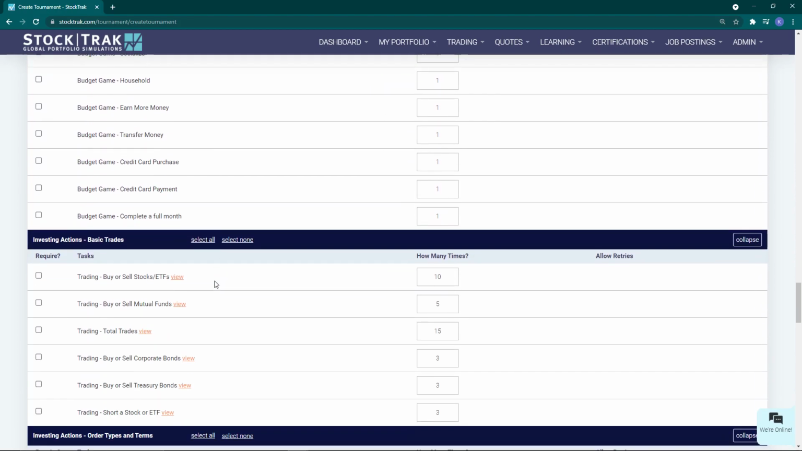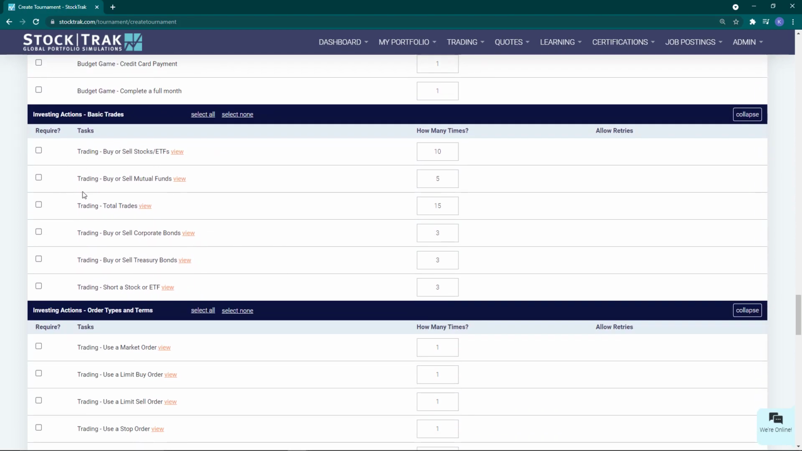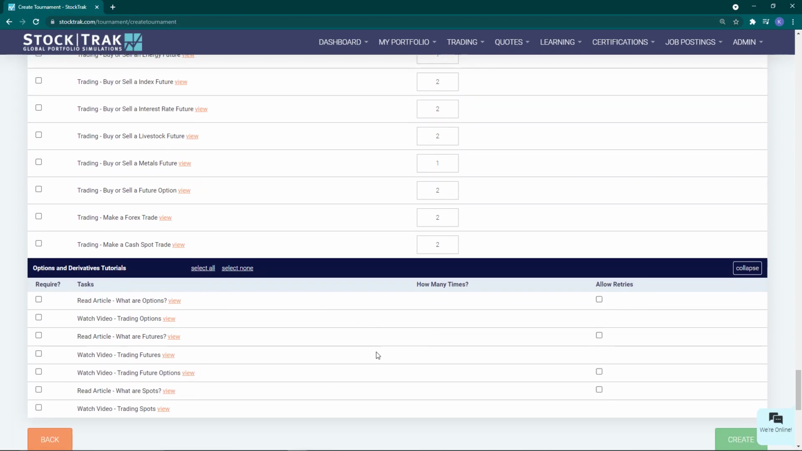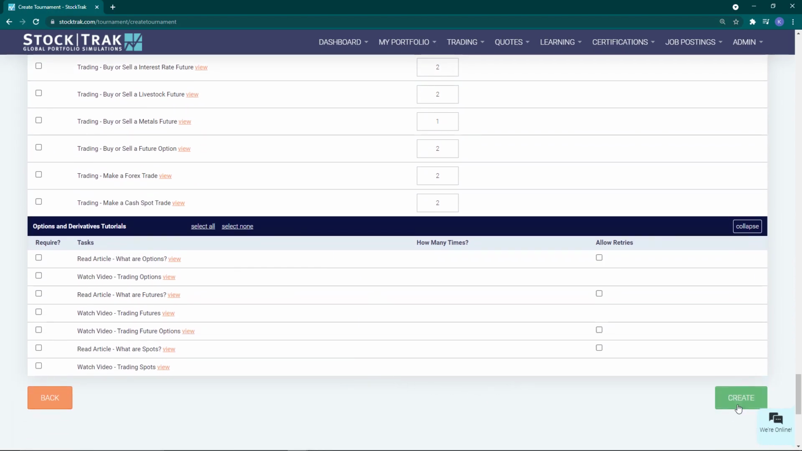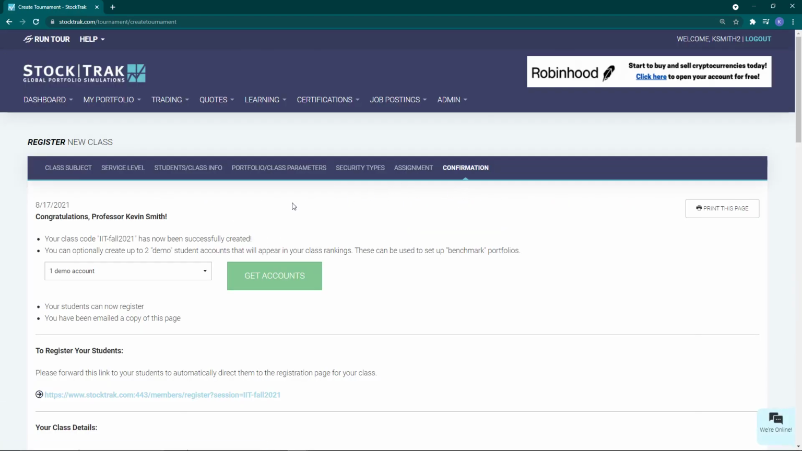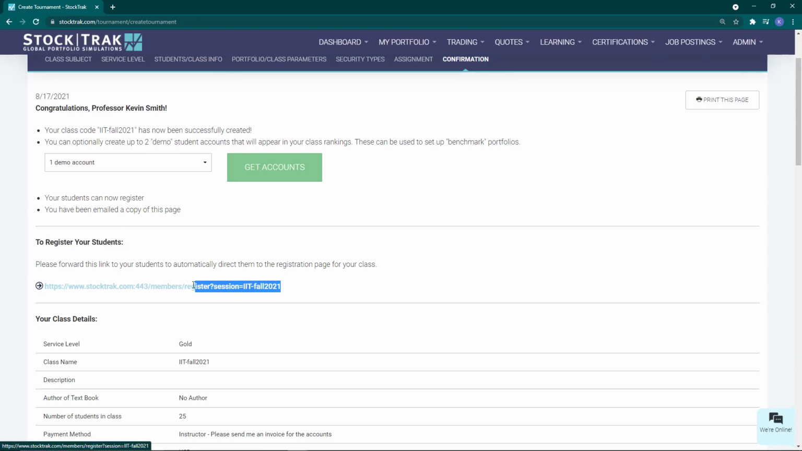And you can actually ask your students to complete specific actions. So this week, I want you to place 15 trades in your portfolio. And the assignments engine is going to track all of that and give you reports on who's doing what and when. Once you've got it set up for the first time, you can create more assignments later as well, and you'll get this link here, and you'll get an email confirmation of this as well.